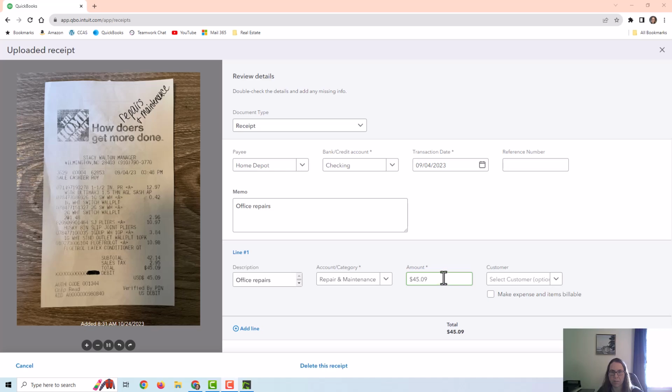And then the amount should pre-fill from the receipt. The transaction date should pre-fill from the receipt. The only time it doesn't is if it's not clear on the receipt itself. So you just want to be careful here that all the information is correct. And then if you have a customer that this is billable to, then you would check this box and put your customer name in here as well. And you can add additional notes if you want to.